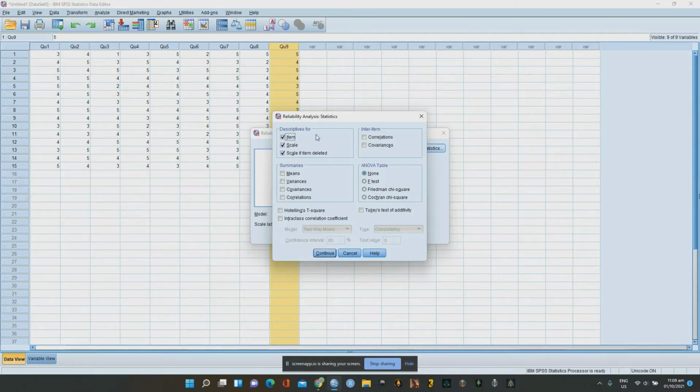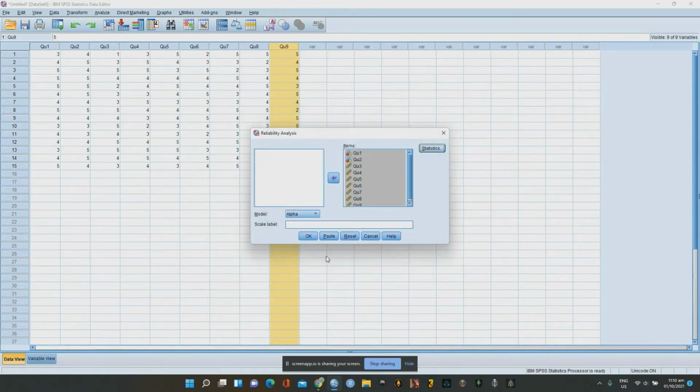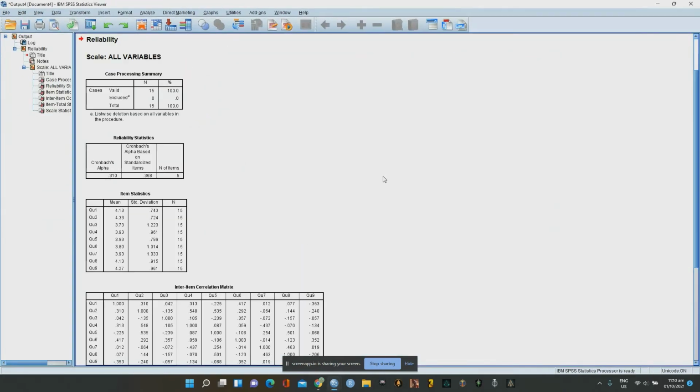Select the item, scale, and scale if item deleted options in the descriptives area, and the correlations option in the inter-item area. So click on continue. This will return you to the reliability analysis dialog box. Click on OK. This will generate the output.